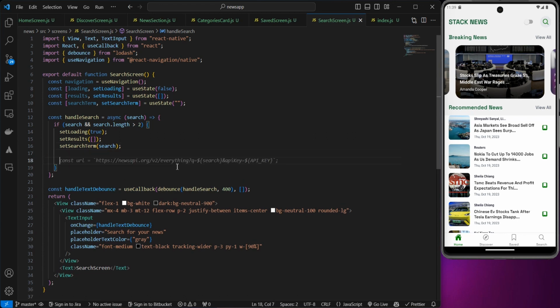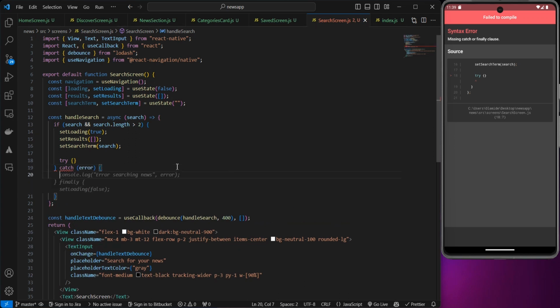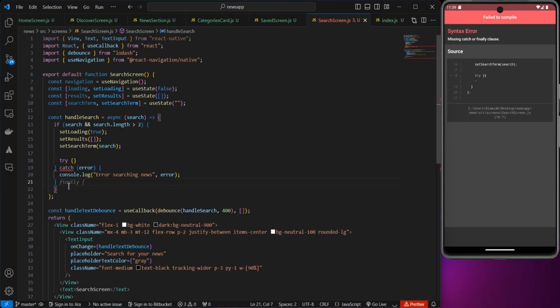Now we want to do something, and that is basically just trying and catching something. And catch is going to be error. And if you have any error, you have to do just console.log. And let me just remove this as well. I hope we don't have any typo here. And let me just check once again. So it seems we have an issue right here.